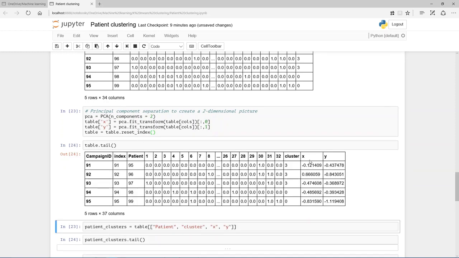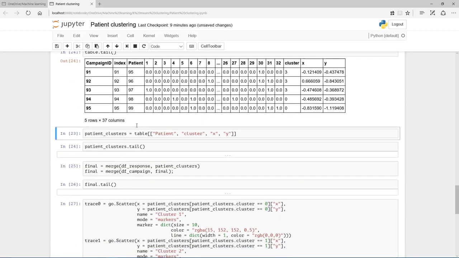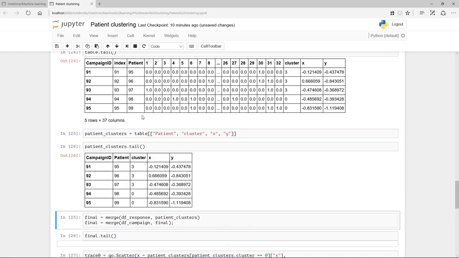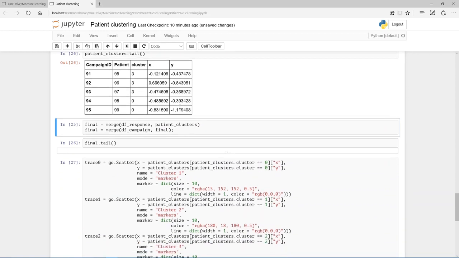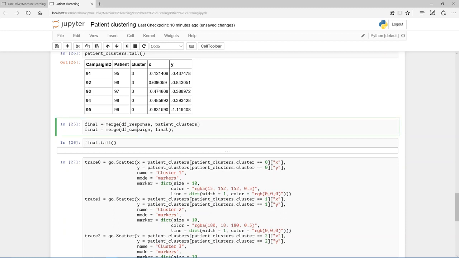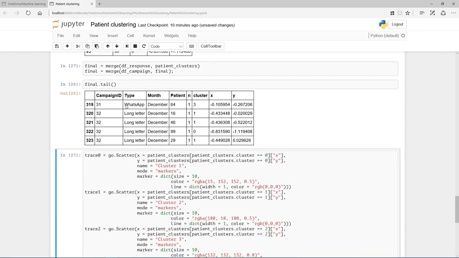a scatter plot. So there we have an X and a Y, and you can see we use this PCA function here, fit transform, and then for the columns, that's why I use my 1 to 32, so that's going to be reduced down to an X and a Y coordinate. I'm just going to create a new data frame, because from the table I only want patient, cluster, X and Y. And so you can see I only have now patient, cluster, X and Y. I'm going to merge that with the response data frame and call it final. And this final I'm going to merge with the campaign, so that I have this neatly all in a row.